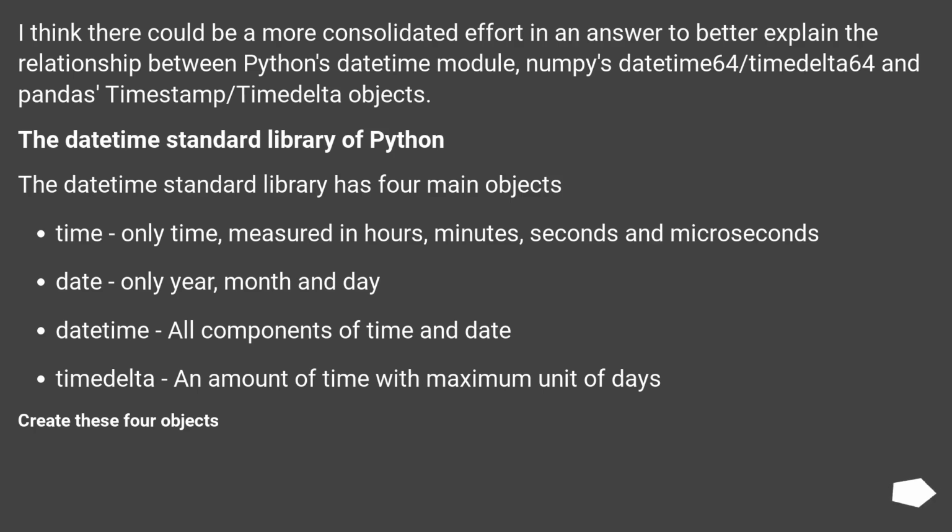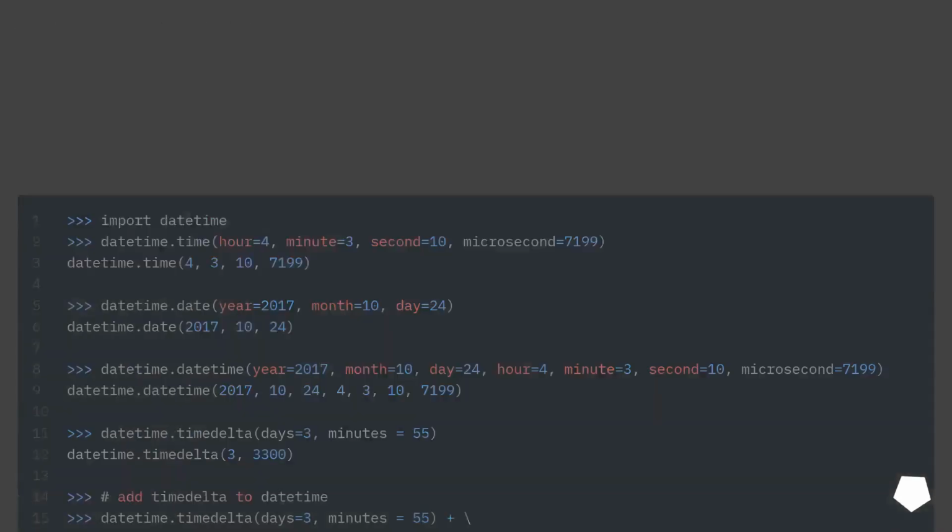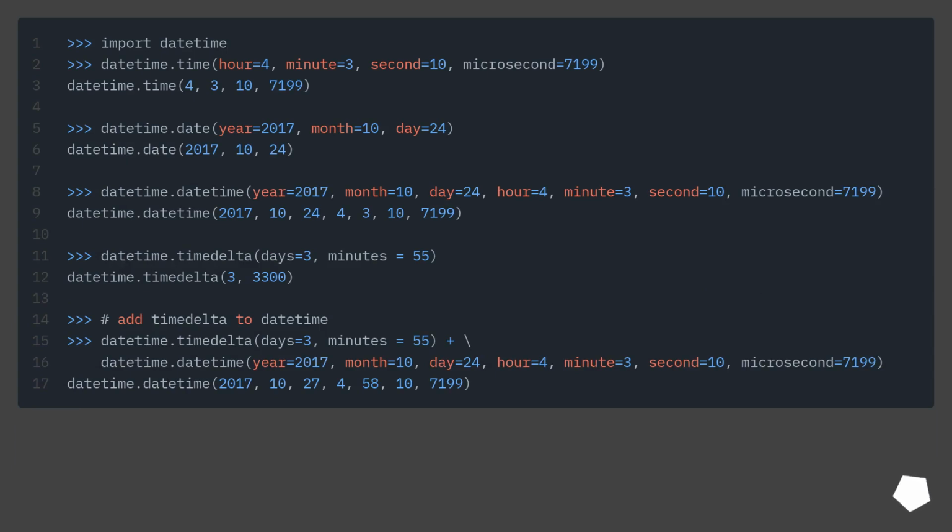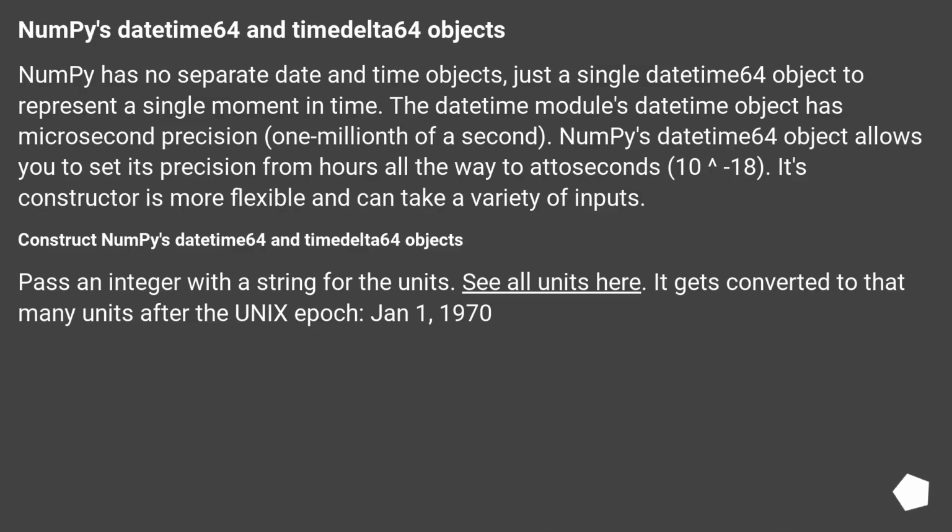Date, only year, month and day. Datetime, all components of time and date. Time delta, an amount of time with maximum unit of days. Create these four objects. numpy's datetime64 and timedelta64 objects. Numpy has no separate date and time objects, just a single datetime64 object to represent a single moment in time.